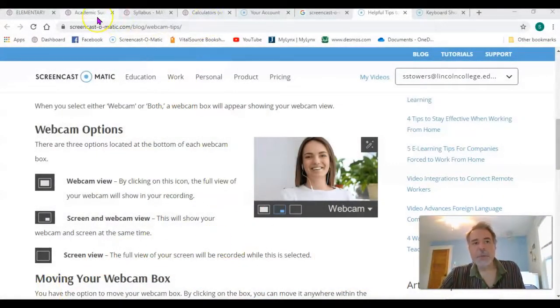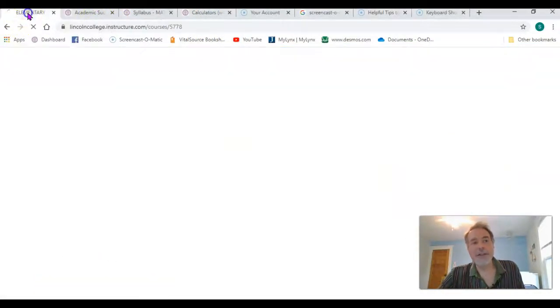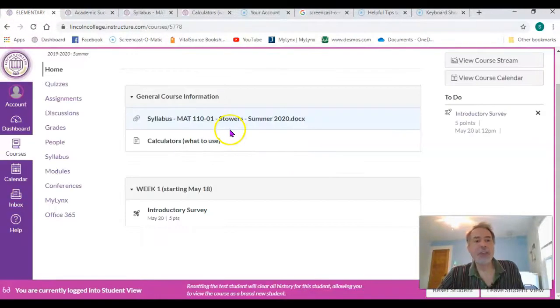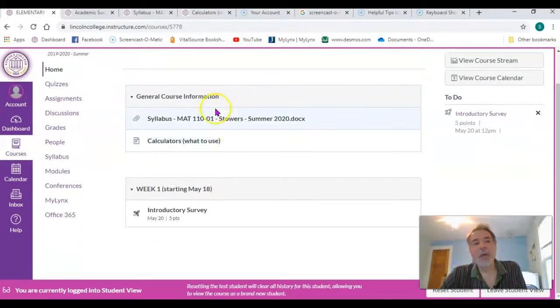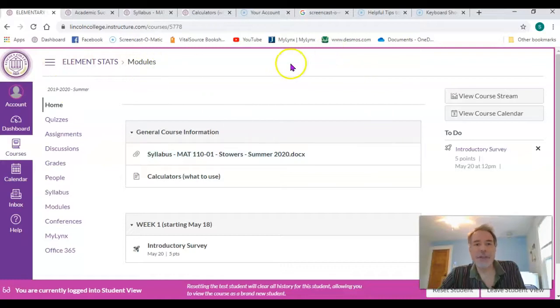Now, since we will be using Canvas in this online version of the class, let me show you what that's going to look like and show you around a little bit. Right now, there's not much on here, but there will be as we go along. So here's the Canvas page for this class. You can get to Canvas on your computer or on your phone. Some things are easier to see and do on the computer, but you can also use your phone for some of this stuff.